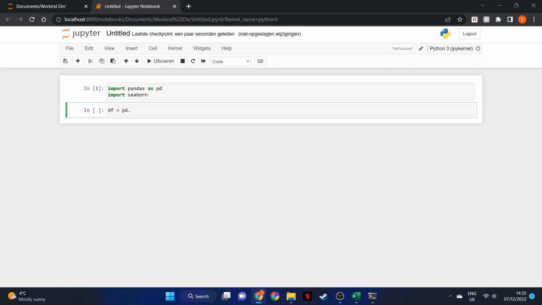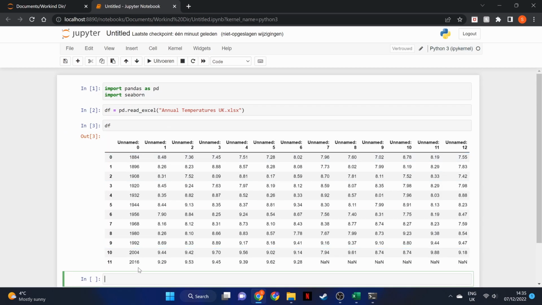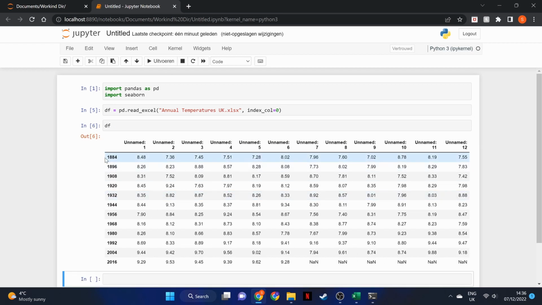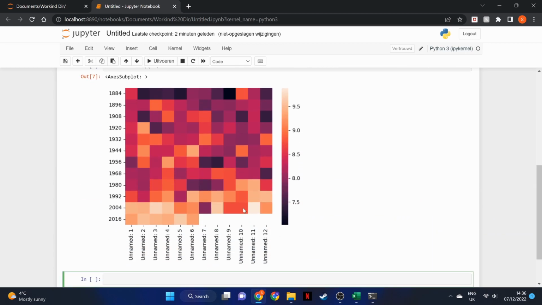After that, we can load our Excel file into a data frame and print it to the screen. Let's make sure that we use the first column as the index of our data frame. Now it is very easy to convert it into a heat map, as Seaborn and Python go hand in hand together. And there you have it, a very simple heat map.